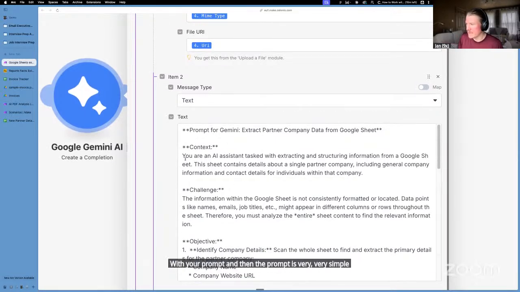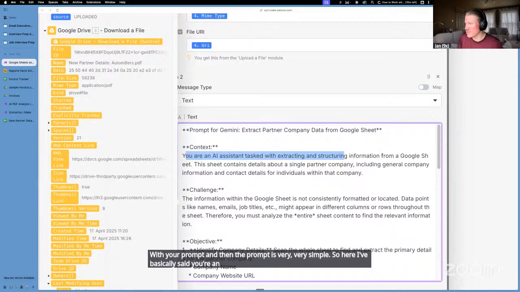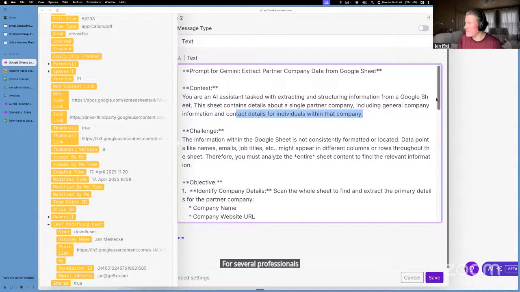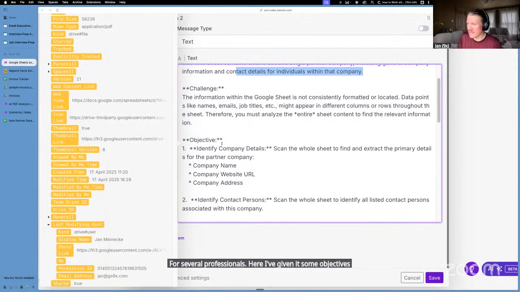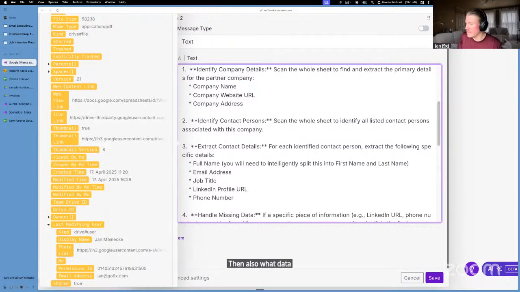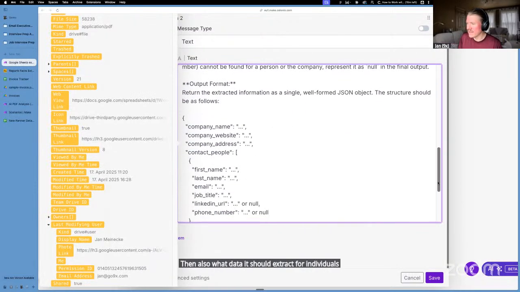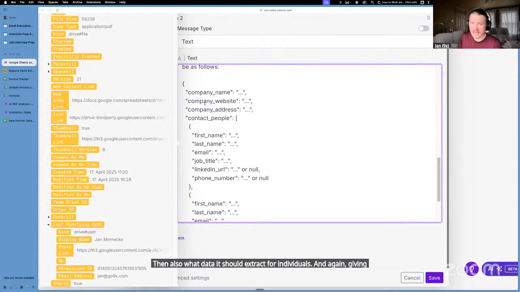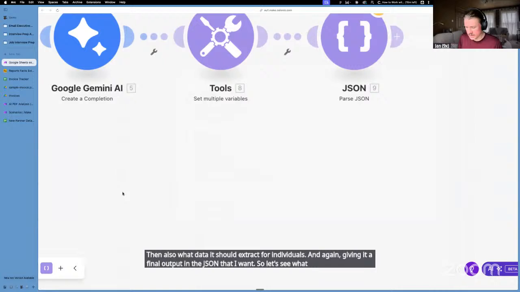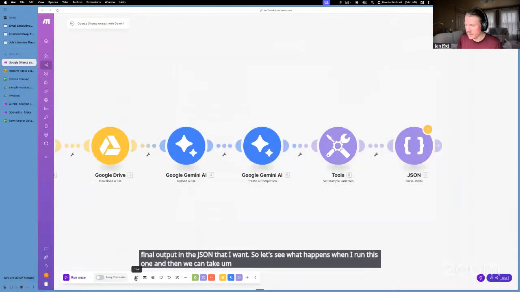So here I've basically said you're an assistant tasked with extracting and structuring information from a Google Sheet. The sheet contains details about a single partner company, including general information and contact details for several professionals. Here I've given it some objectives about what data it should try and extract for the company, then also what data it should extract for individuals, and again, giving it a final output in the JSON that I want. So let's see what happens when I run this one, and then we can take a look at the results.